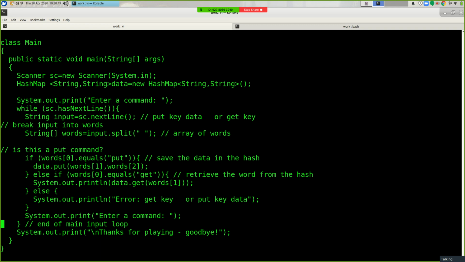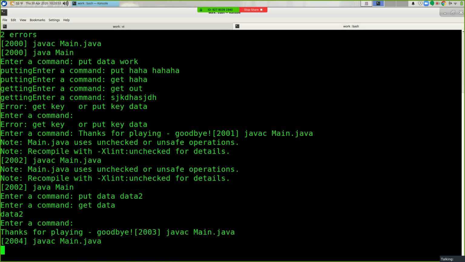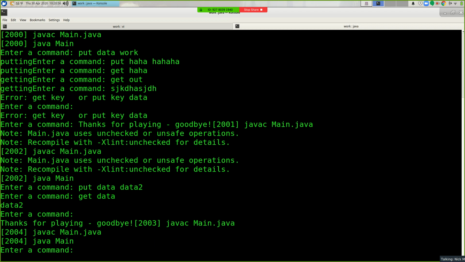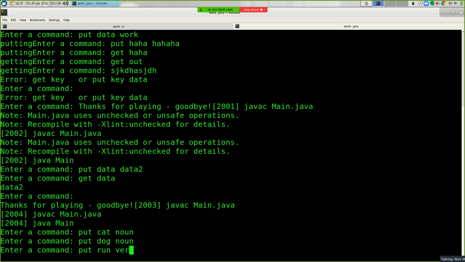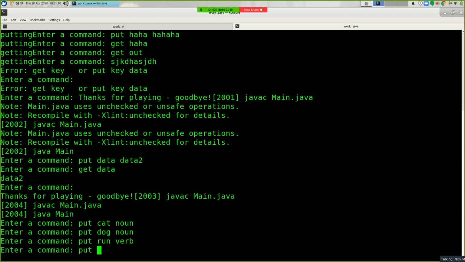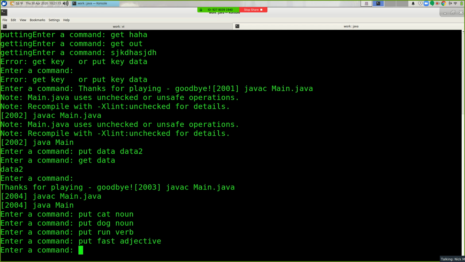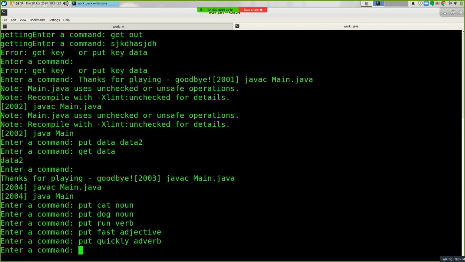Let me just change this to a print line. All right, so compile this up and run it. So let's put, I don't know, I'll just put in parts of speech. So cat is a noun. Let's put dog is a noun. Let's put run is a verb. Let's put fast is an adjective. And let's put quickly is an adverb. I don't know my parts of speech.